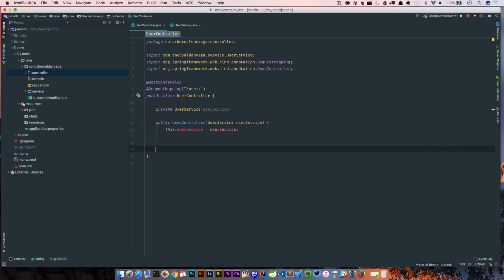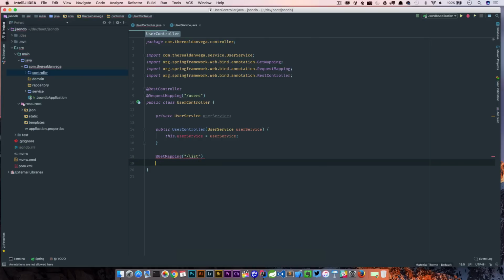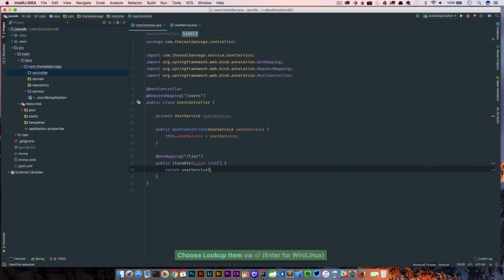And finally, I'm going to have one more get mapping, and this is going to be for list. What we're going to do here is get an iterable of users. We haven't defined that yet, and we'll get a list back. To do that, we're going to use our user service, and we're going to use a method called list.